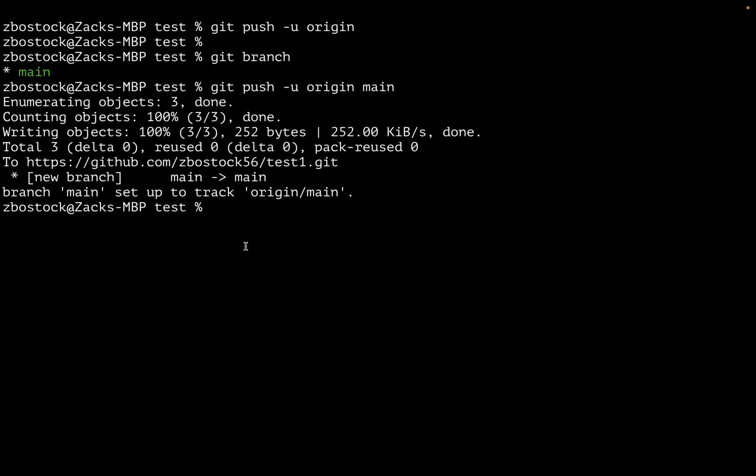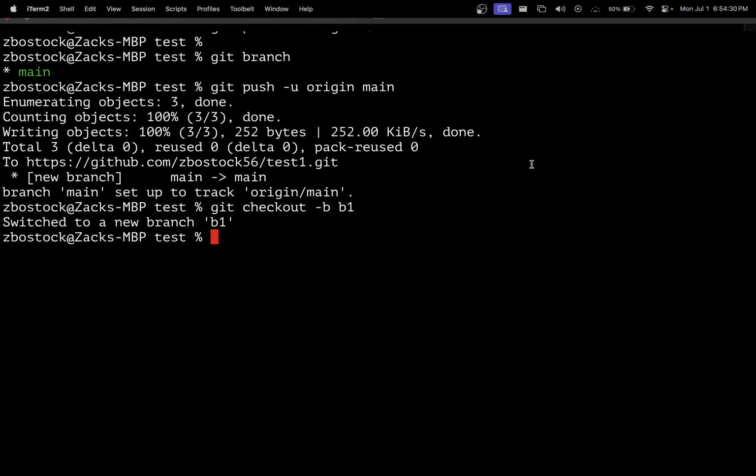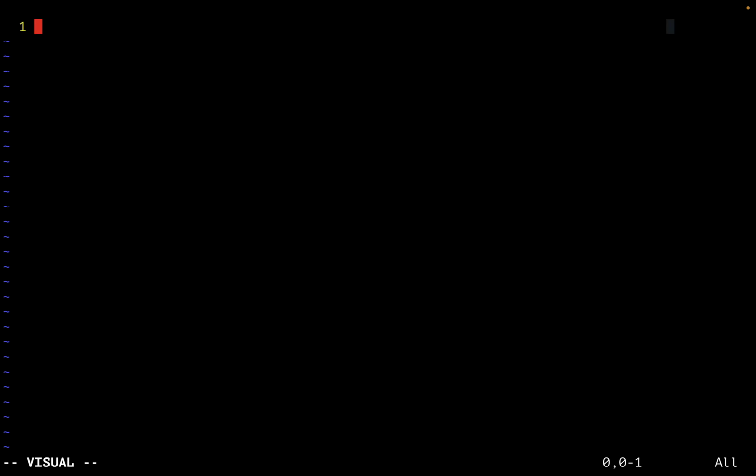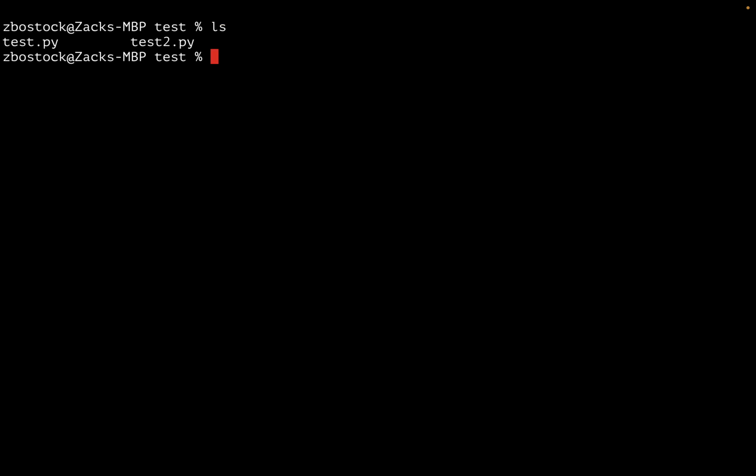So I am going to also make another branch and show you that you don't just have to use the naming here. So let's do git checkout -b another, let's just call it B1. Now we're switched and checked out, and I'm going to make a new thing, test2.py, and I'm just gonna add garbage in here because it doesn't matter. And I think we're good.